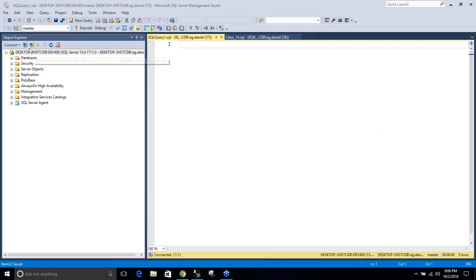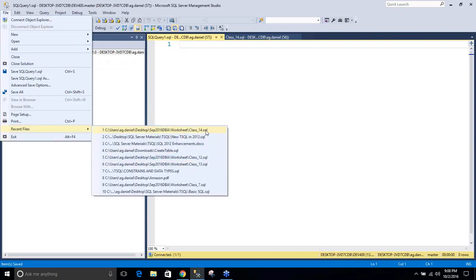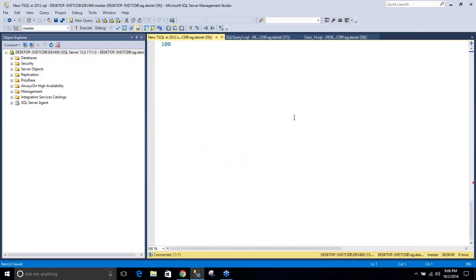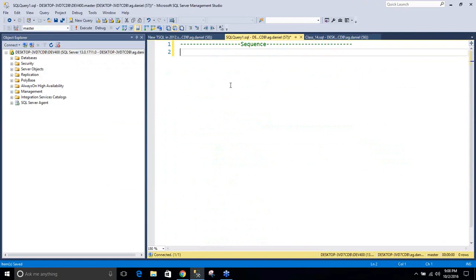All right. So the next topic I want to discuss is the sequence number. I missed that when we talked about the new features of SQL Server, the SQL statement. So let's do that. Hold on a second. All right, so this is introduced in SQL Server 2012.